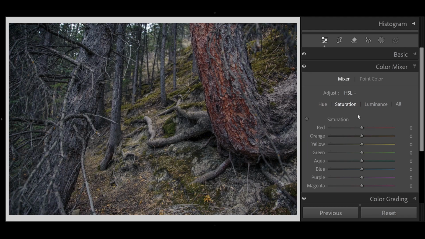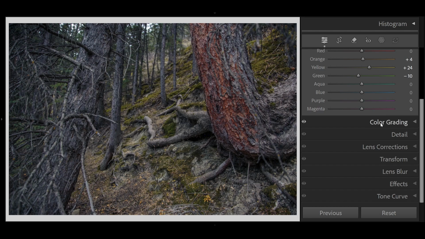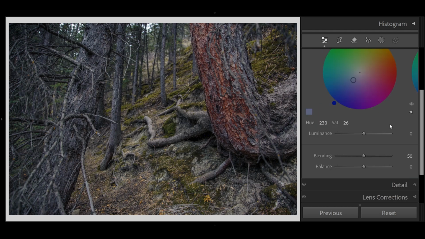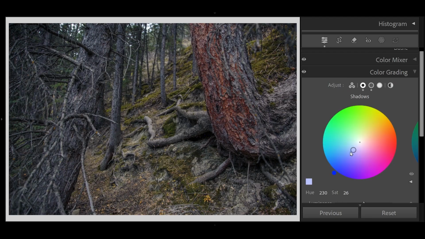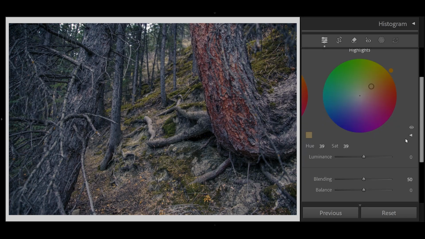Okay, well, that's good. Let's see what happens. Yeah, I like that. I mean, it's a bit of a chaotic piece. So I've added some cool to the shadows, just a little bit. And then for the highlights, I'll introduce some warm tones.